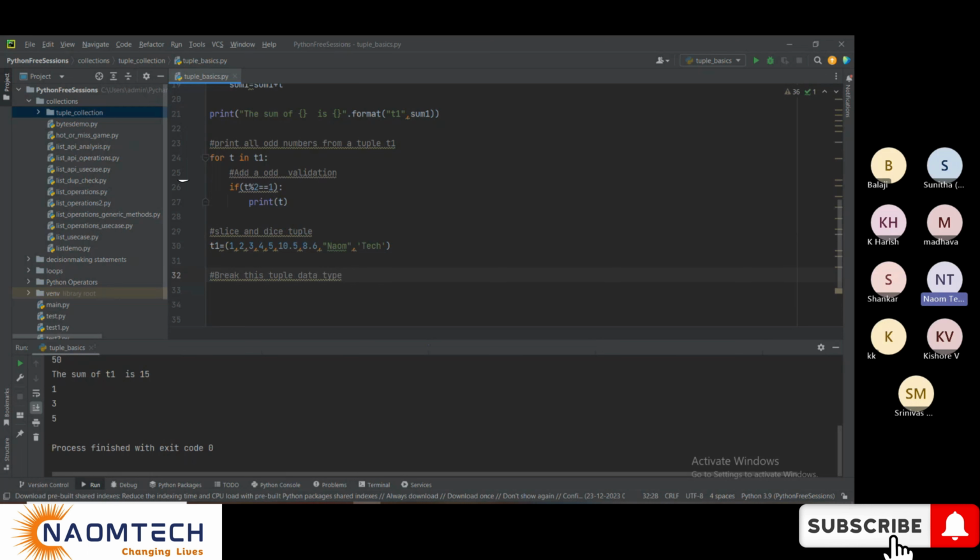So now I need to break this one tuple into three subtuples, small tuples. One tuple should have all integers. One tuple should have all decimals. You can see this tuple has different data types. So we have integer data in this tuple, we have decimal data in this tuple, we have string data in this tuple. These strings you can choose whatever you want, friends. I chose "nom" and "tech". You can add whatever you want.